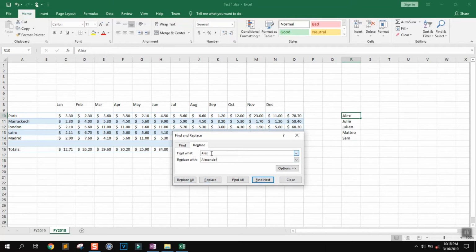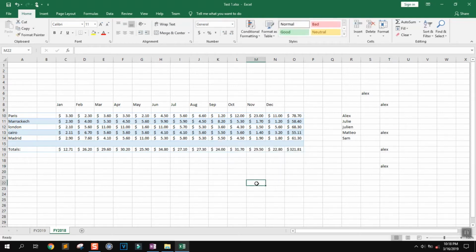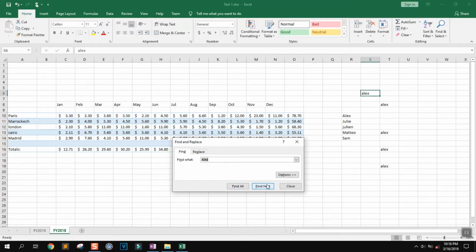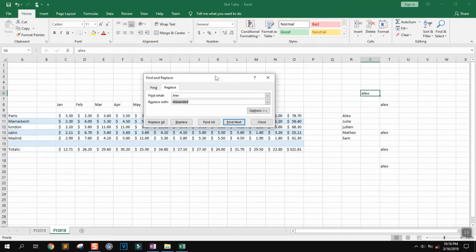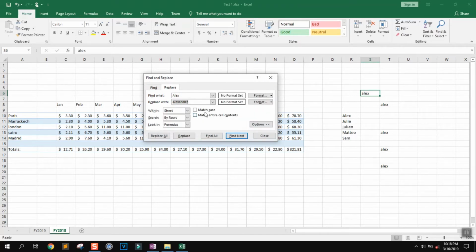In case that you have multiple, let's say I have five or six names entered with the same data entered multiple times, we will have again to run the Control F section to look for find next, and here we'll click on replace. We'll click on additional options and replace with Alexander.